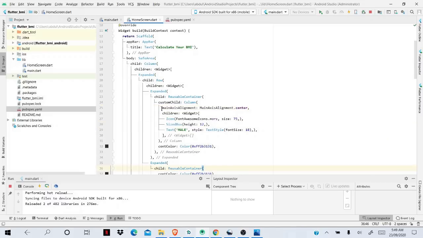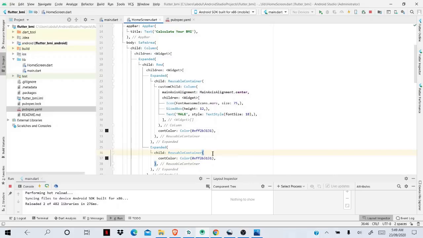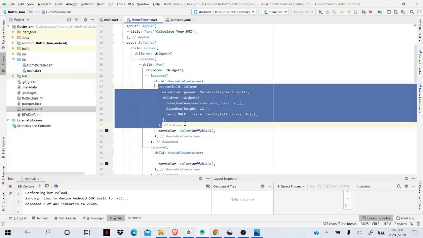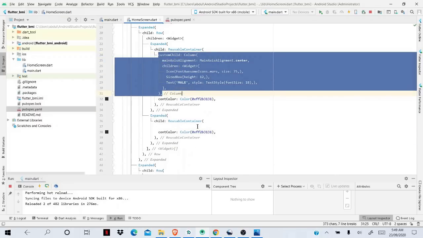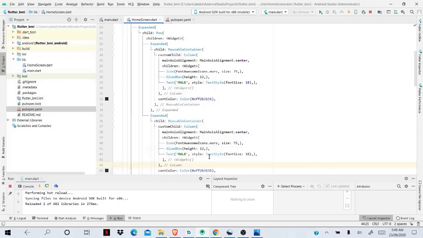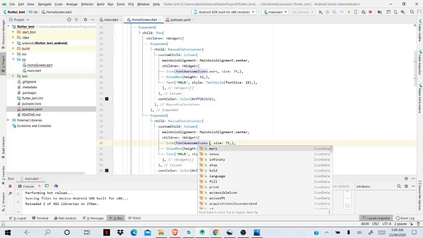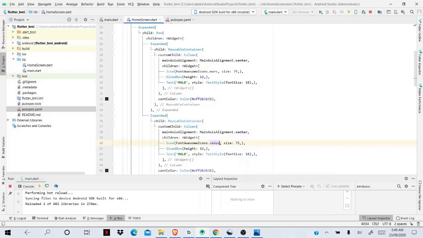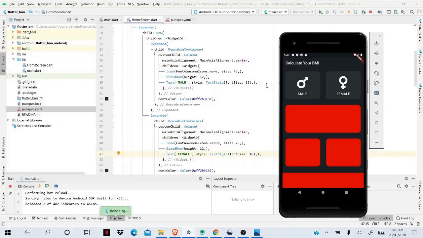And the same custom child we need for our female reusable container. So if we go into our female reusable container, we just copy this custom child, and paste it here. And instead of the mars icon, we need the venus icon that is for females, and in text instead of male we need female. Alright, and if I save it now, you can see we have pretty much what we really want.